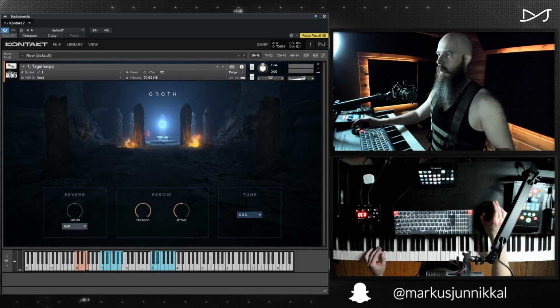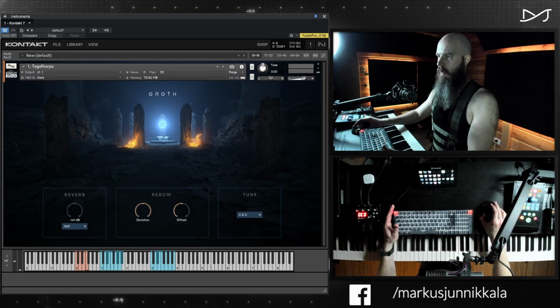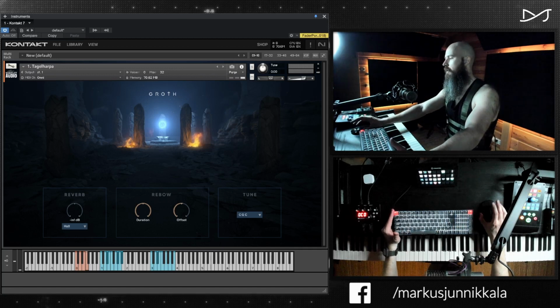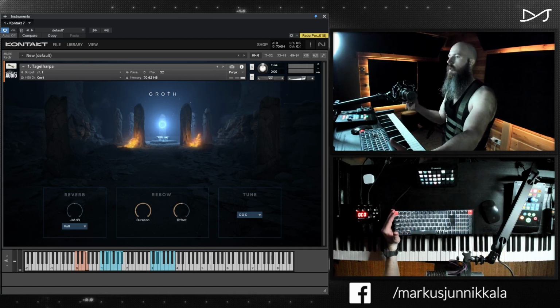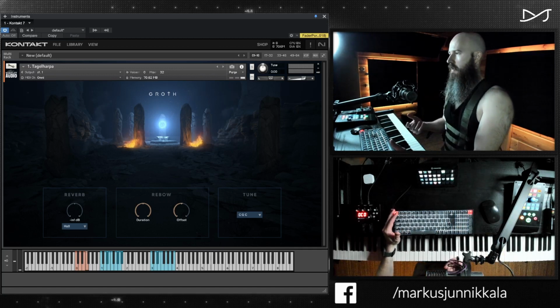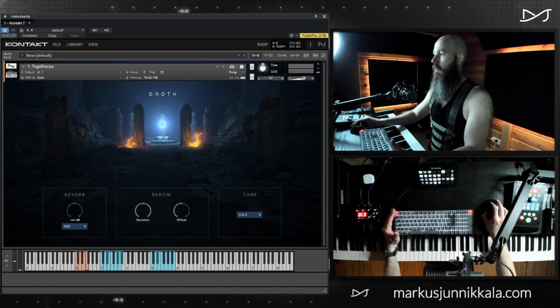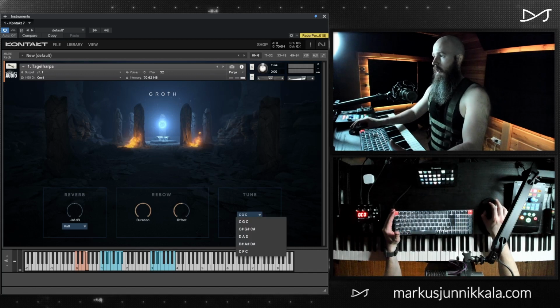Really liking the ambience of the recordings here. That's always a huge thing in my books. Good ambience, good sense of presence. So I can go as dry and present as I want, and then I can add reverb on my own if I want.